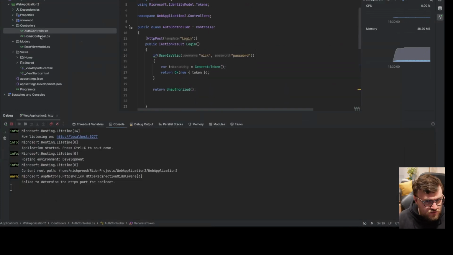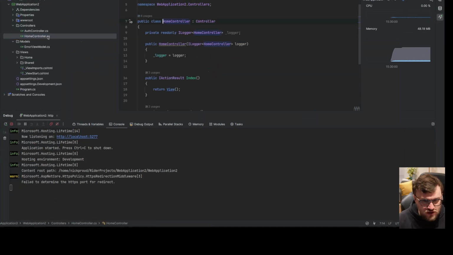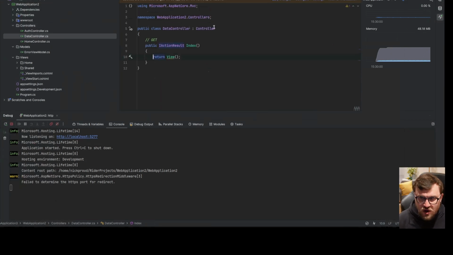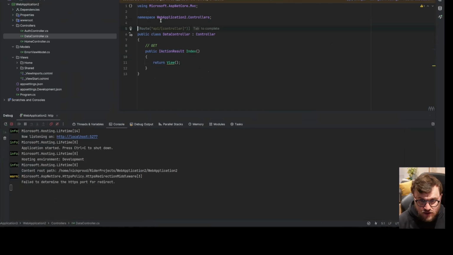Let's actually protect something then. So let's go over to controllers. We can add a new one. So add controller, and I'm going to call this data controller. So this could be some controller where we're hosting some information that can be retrieved with a get endpoint. I'm going to make this an API controller.